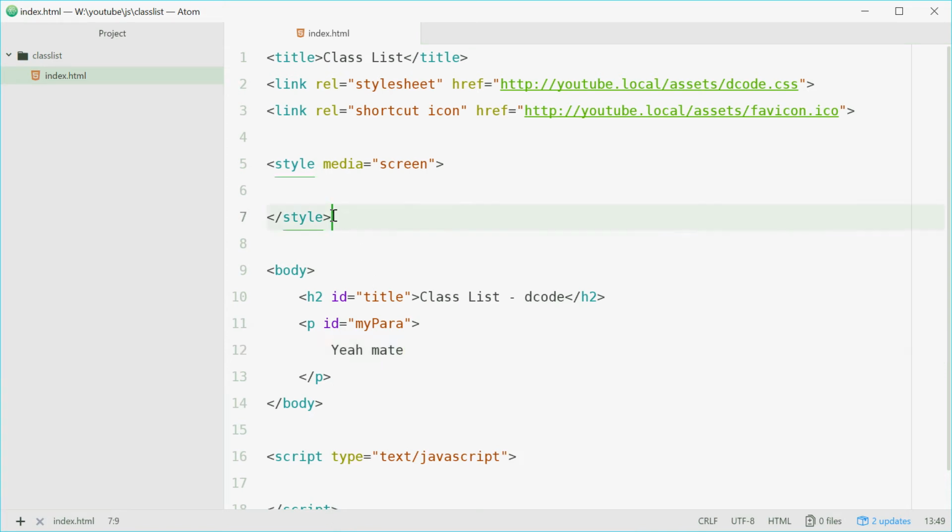So inside the style tag here, I'm going to define a new set of CSS rules. And these will be classes, which we will attach and modify on this paragraph tag to see the visual changes. So let's make a new set of rules here.